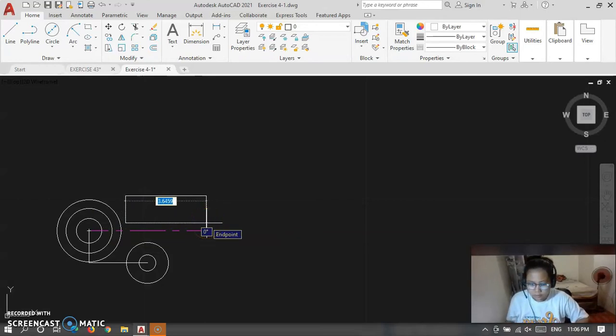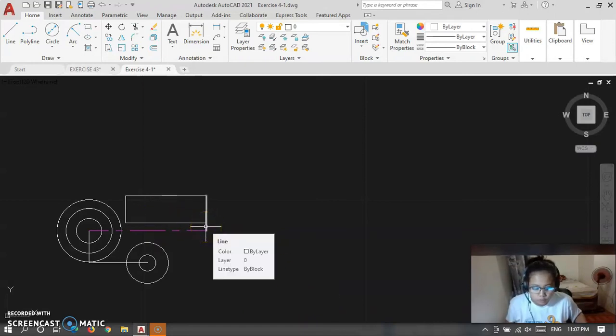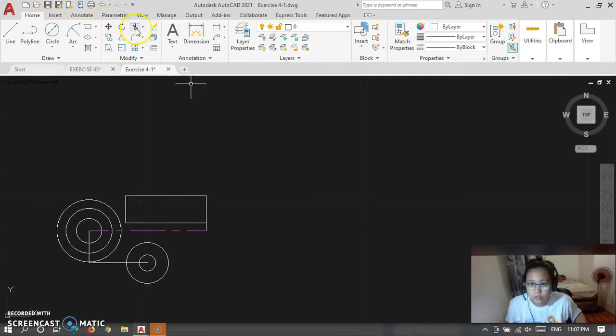And then a line going to the right of 3.62, 0 degrees. After that, we are just going to trim this part. So just click trim and then remove this line.